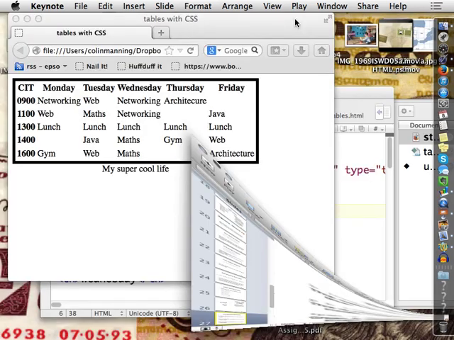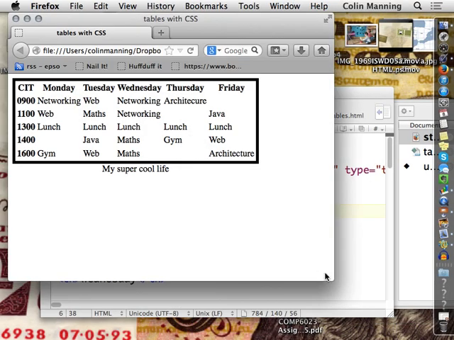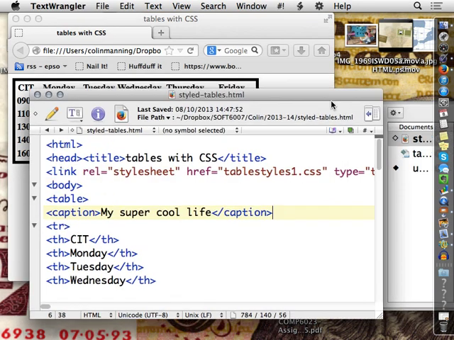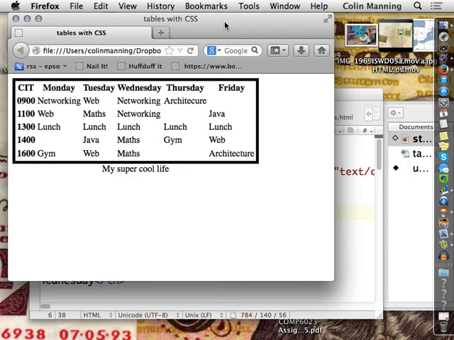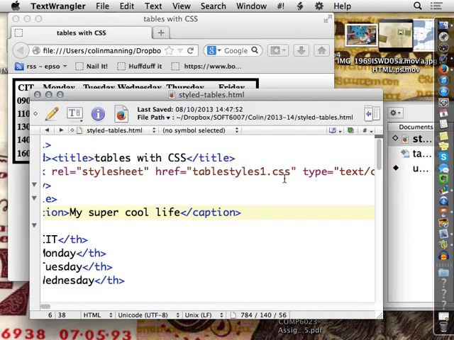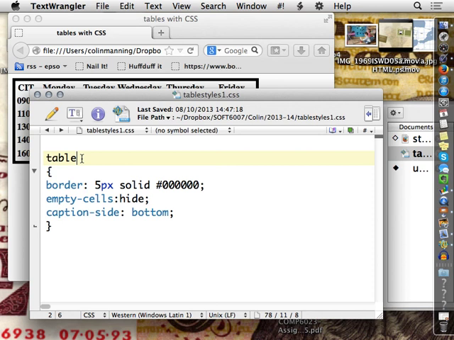What I want to show you now is the table that I made earlier. So this is my table, and I've specified that I wanted to use this style sheet. If we look at the style sheet, I've said wherever you have a table, I want the border of the table to be 5 pixels thick. I want it to be a solid line, and I want it to be this color.